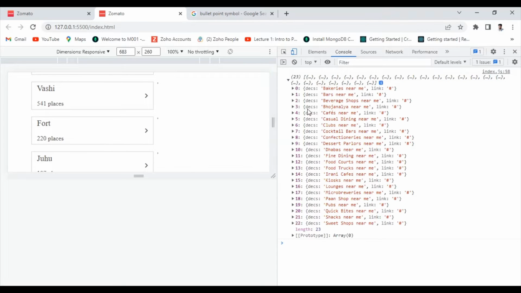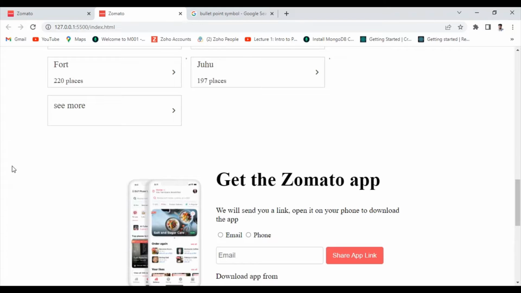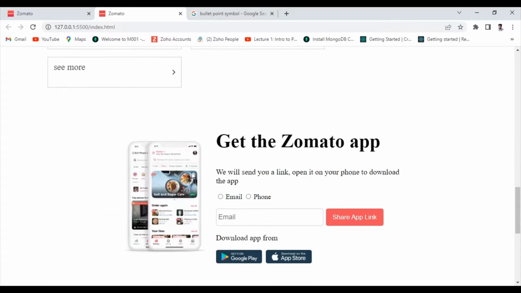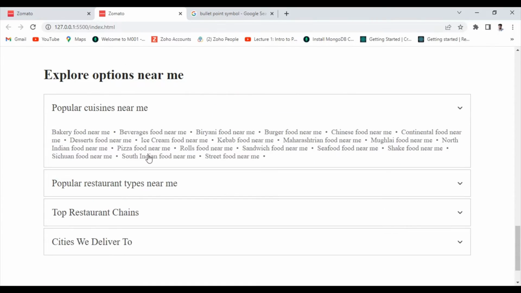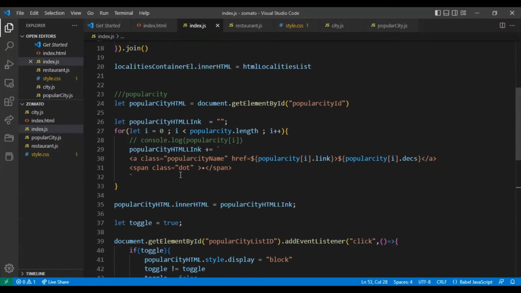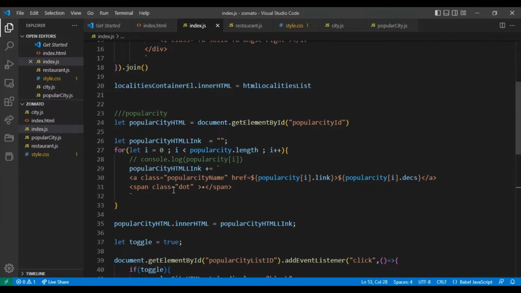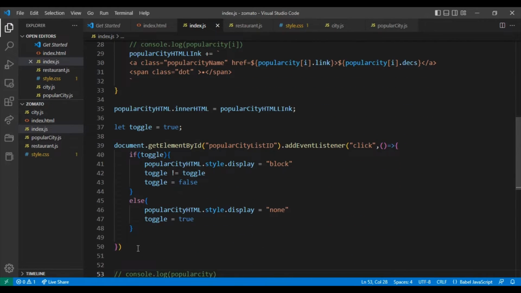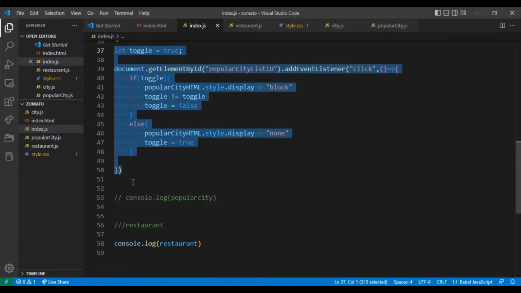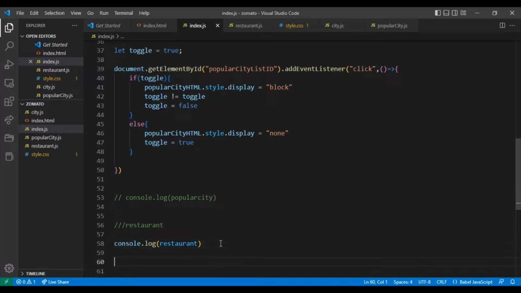Now we got this data, and I want to place this data here in this place, but this will not display. For displaying purposes, I use the same command. Just copy this whole thing with the toggle one. Yes, now just copy this and come here after the restaurant and paste here.